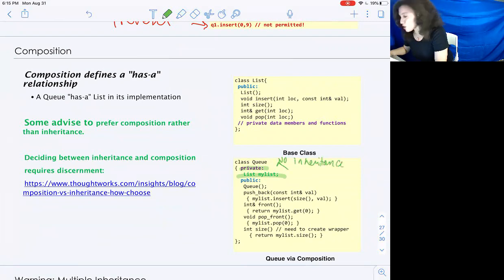This is composition. When you make the list class the private data member, or whatever you want to use for the implementation, that is a has-a relationship. This is where composition comes in. You'll notice that the functions for the queue are still basically wrappers for the public interface for lists. But in this case, we just have to make sure we access the public function on our data member object. So we have to call myList insert here, or myList pop. These functions are still doing the exact same thing. They are only adding items to the back of the queue and removing them from the front of the queue.